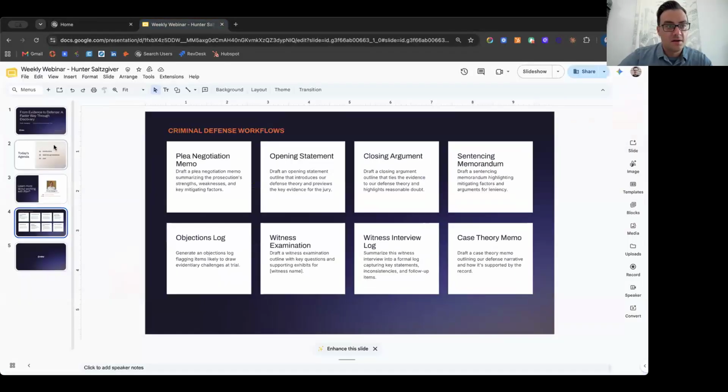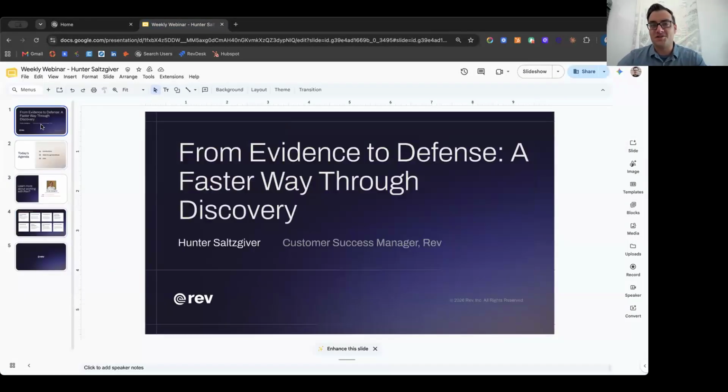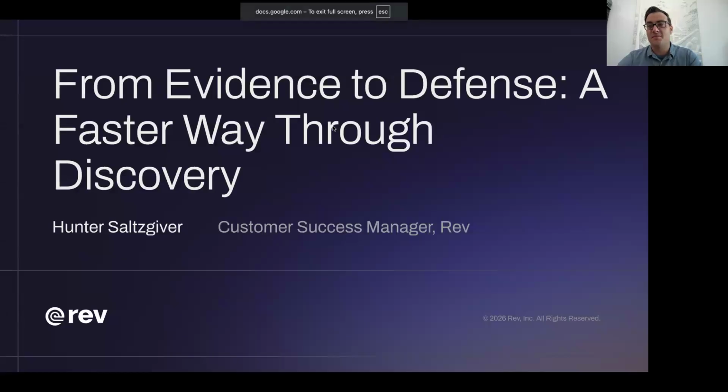I do not expect to go the full 45 today. We're going to make sure that it's impactful and we'll get to the next points here. All right. First things first, just to make sure you made it to the right place, we are in "From Evidence to Defense, a faster way to go through discovery." I'm hopeful today that we are able to see workflows that you can participate in at Rev.